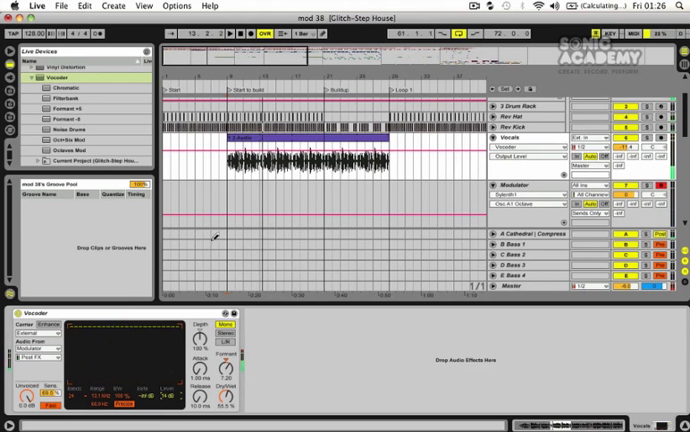Okay, so I'm basically just moving bits and bobs around here to try and get a cool sound out of this. And I think I'll try this enhance button as well.